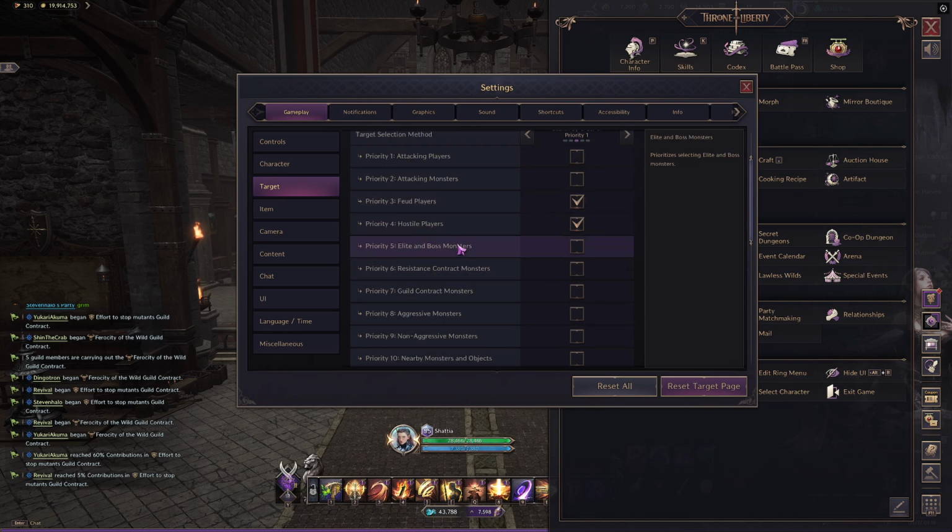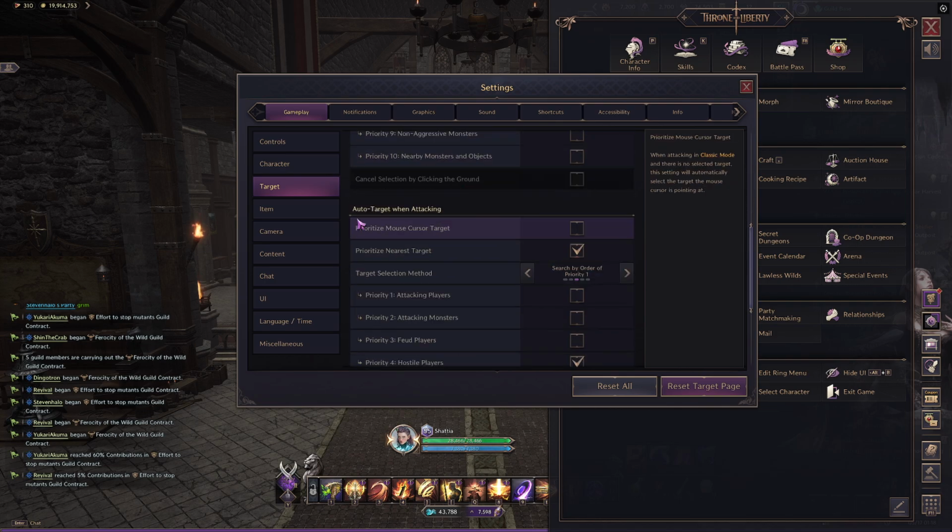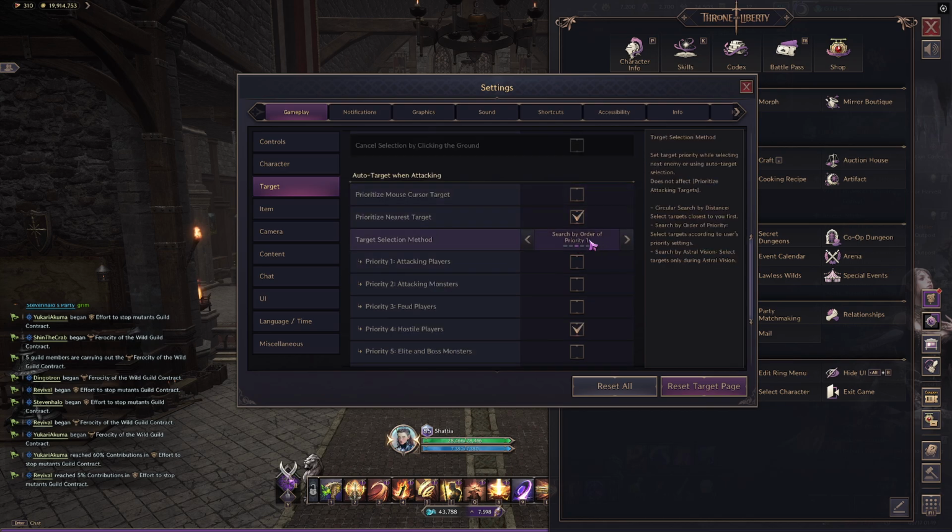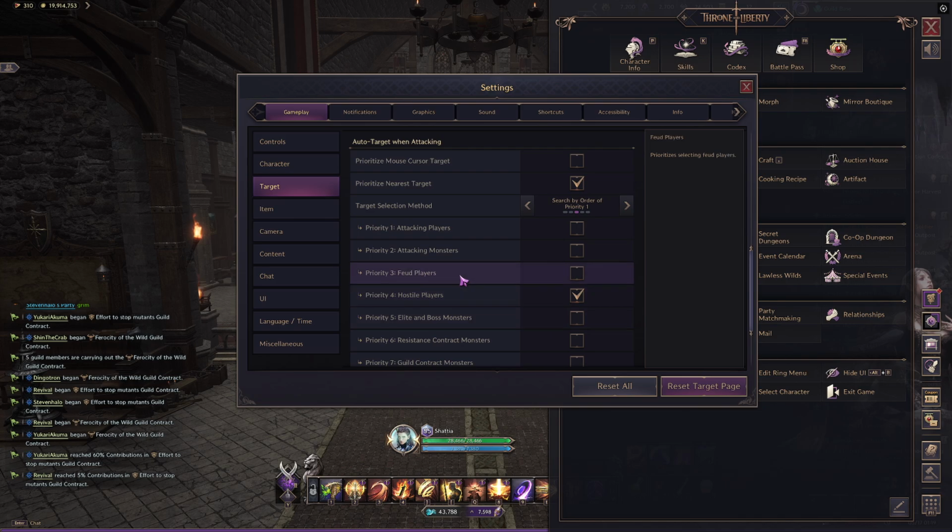So this proves to be pretty useful when you're trying to focus on certain targets in large scale, especially with the amount of clutter and people there. It's hard to select certain targets. You can do the same thing for auto target when attacking. So search by order of priority 1. You deselect everything else. You can have feud players or hostile players.